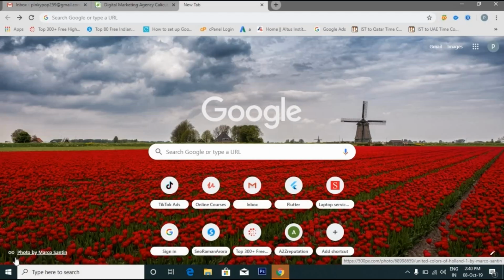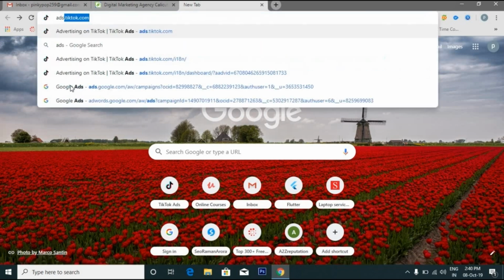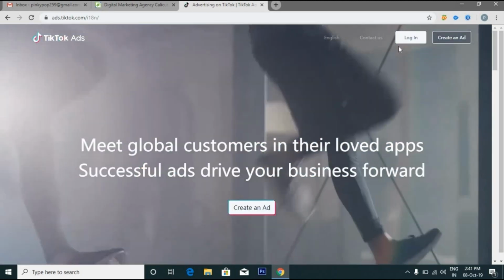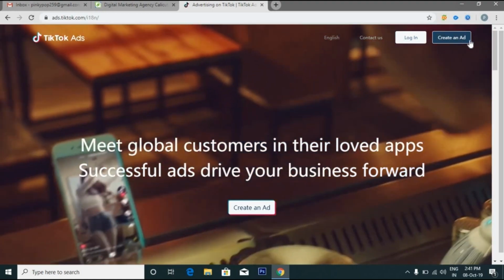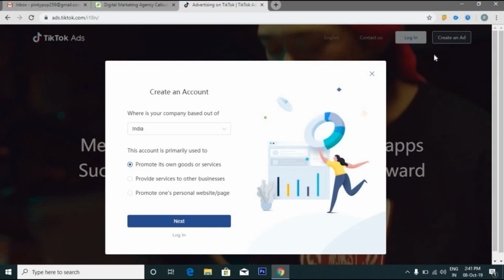Need to create a TikTok ad? I am here to help you. Browse ads.tiktok.com from Google. First of all, you need to log in. If you are a new user, click on the Create an Ad option.